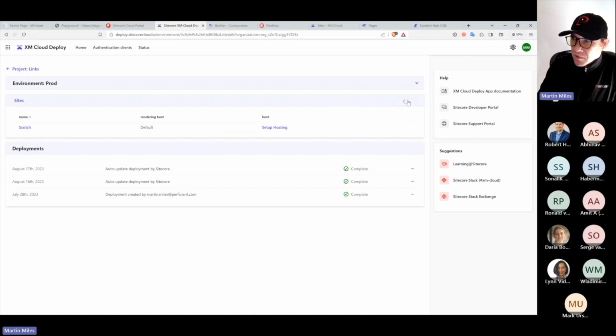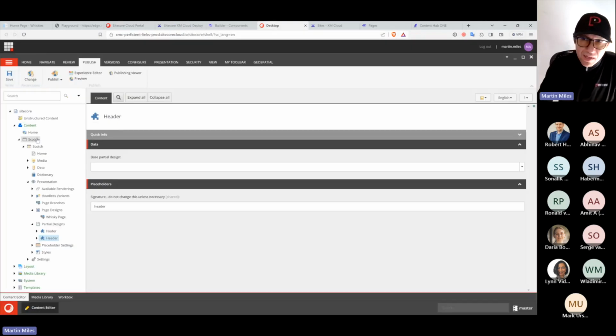But first, I want to publish the whole content to the Experience Edge. It will publish lots of items, but remember that it publishes the whole website. It's everything that we have scaffolded within the first stage.